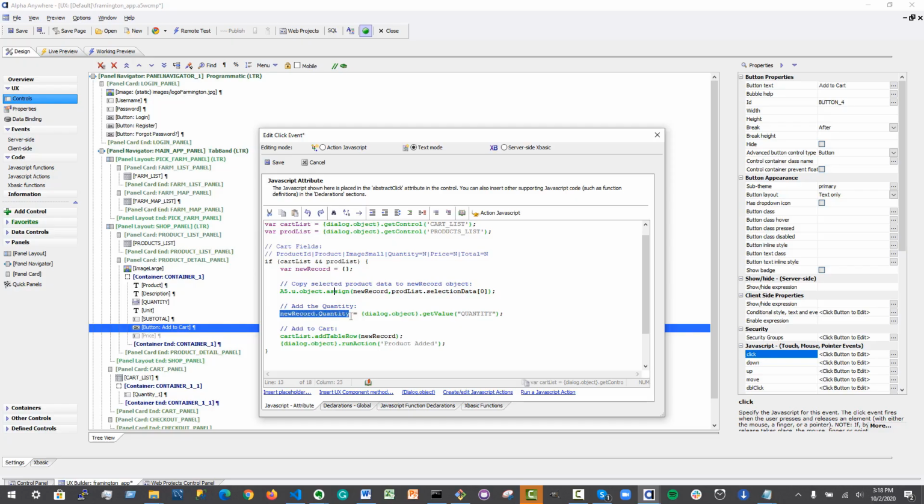Next, we need to add the quantity. As you may recall, there is no quantity field in our product list, so we're going to add a property called quantity. We're going to assign it the value of the quantity field. And then finally, we're going to call add table row new record on the cart. And this inserts a new row into the detail view and triggers all the events. And then finally, we want to run an action to display a message that the product was added. And we're going to use JavaScript actions again here to do that for us.